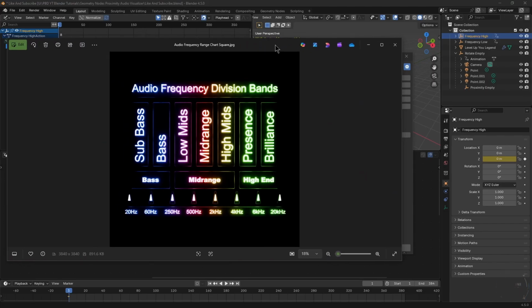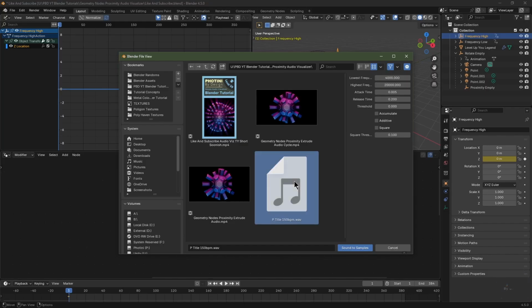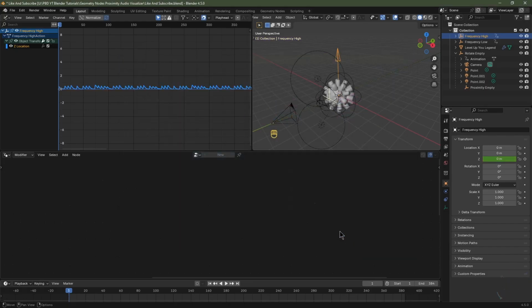So for the high end frequencies, we're going to choose a frequency range between 4000 kHz and 20,000 kHz. So for the lowest frequency, we're going to type in 4000, and the highest frequency, we're going to type in 20,000. I'll then select ptitle 150 bpm.wave. I'll then click sound to samples, and now we've captured all the high end frequencies.